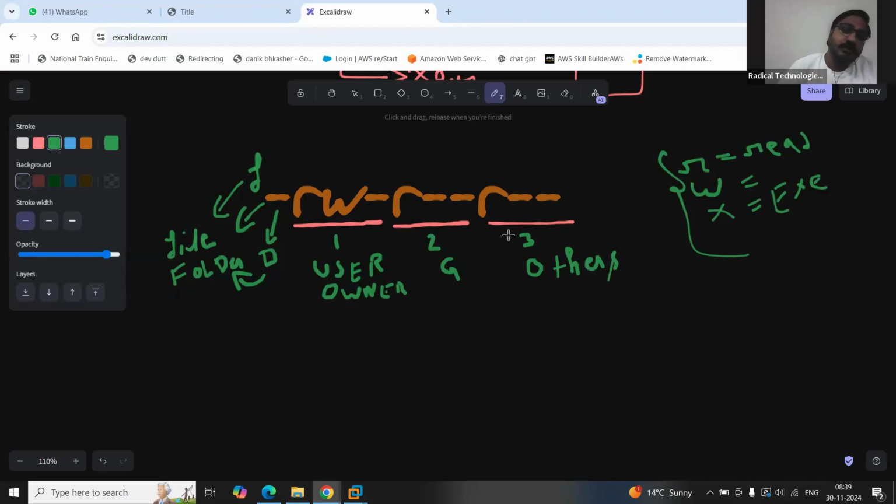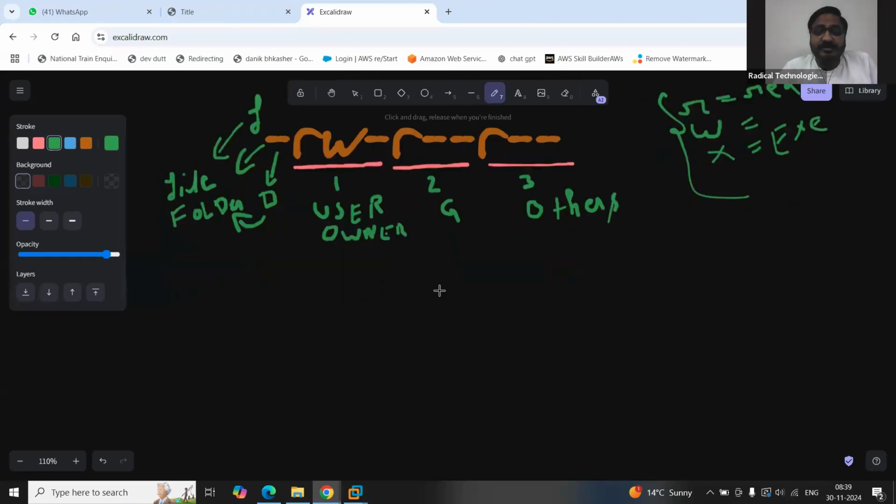Okay, so this is the main purpose of defining these three parts, rw-r--r--. And remember, in Linux, if you go for r, w, or x, we have a numeric value for r, w, and x. The r is 4, the w is 2, and the x is 1. So how much is this? 7.